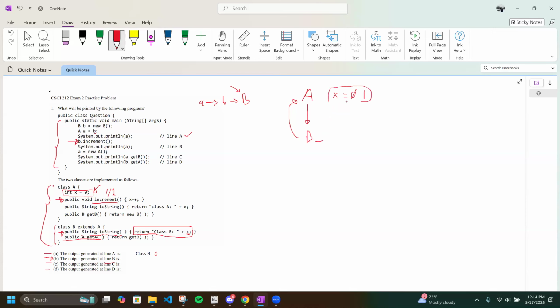So now when we call this one, system.out.println line A, it's going to try to check what A is. A is a type B, right? So it will try to see the toString method in class B, because when you print a class, it basically checks the toString method. So it will go to the toString method and it will print class B colon space and the value of x. And the current value of x is 1, so we print 1 here.